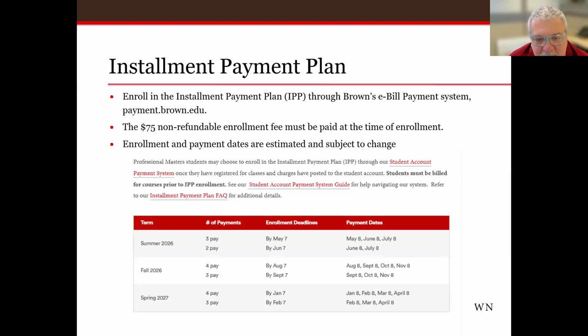Basically, what you notice down here are the number of payments, enrollment dates, and payment dates. For summer, we'll just quickly look at that one. For summer, you can either sign up for a 3-pay or a 2-pay installment payment plan. If you sign up on or before May 7th, then that's a 3-pay. They'll take the balance you have left, break it in 3, and you pay 3 months' worth. You can see the payment dates or schedule out there as well.